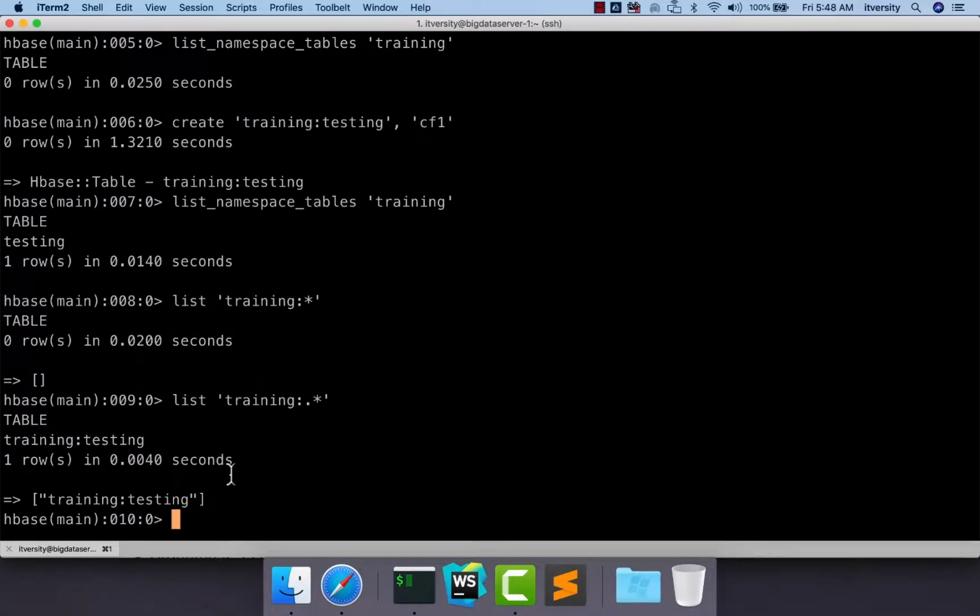As the table is created, we can perform CRUD operations. If you are familiar with RDBMS, CRUD stands for create, read, update, delete. So for create and update in HBase, we have the put command. Using put, we just add cells into the HBase tables, and whether it is create or update, it will just add a cell.